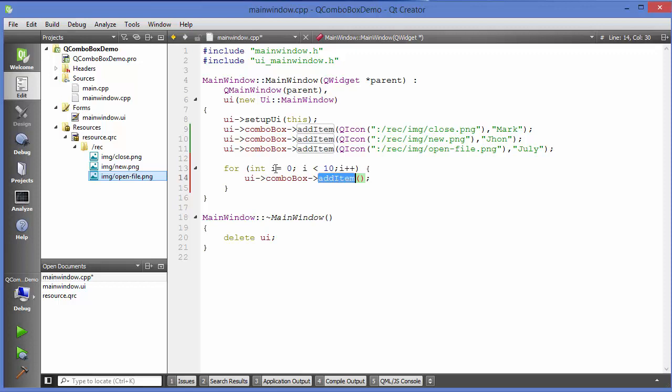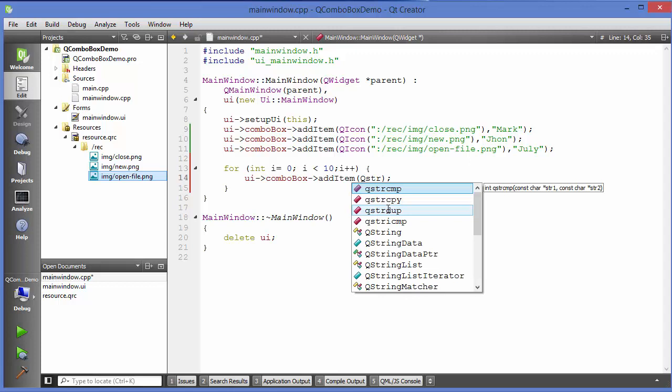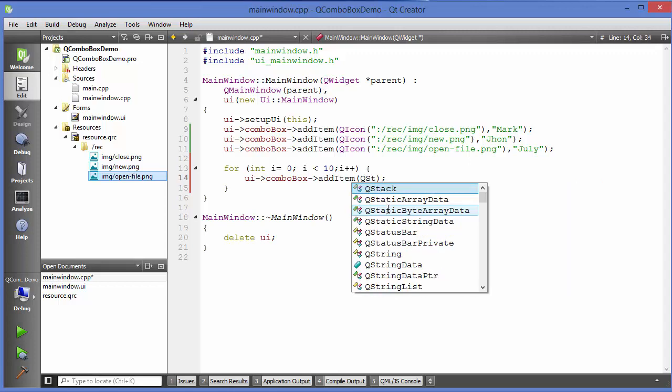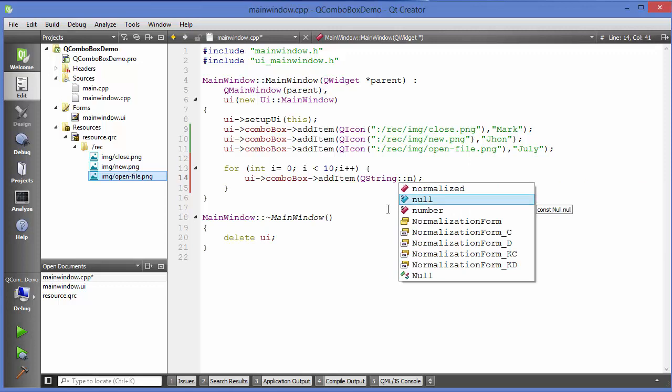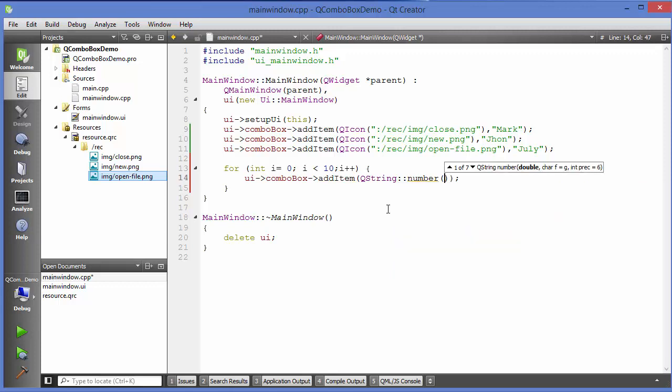Add item takes a string and i is a number. What I can do here is convert this i into a string using QString. So just write QString with a capital S, and then it has a member called number. Use this, which will convert this i into a number. Inside the brackets, just pass this i.